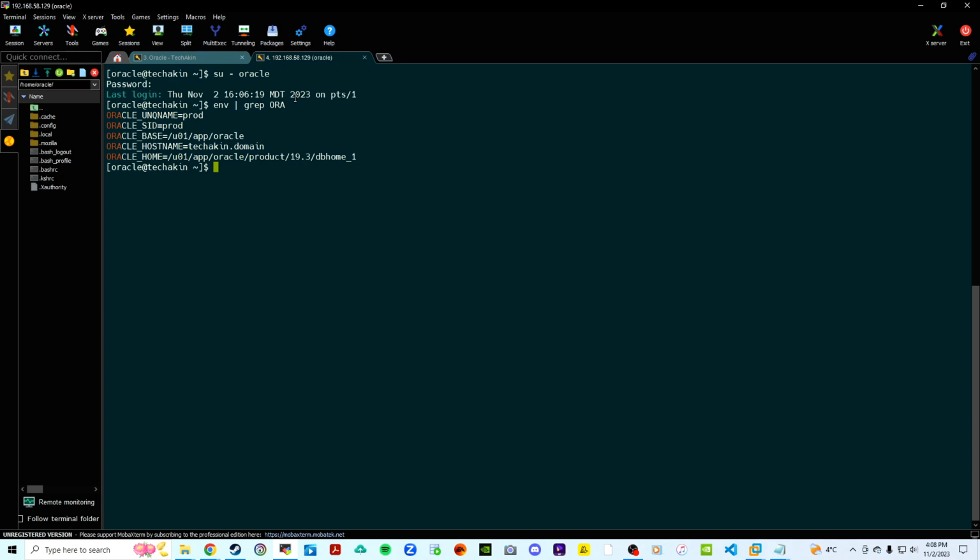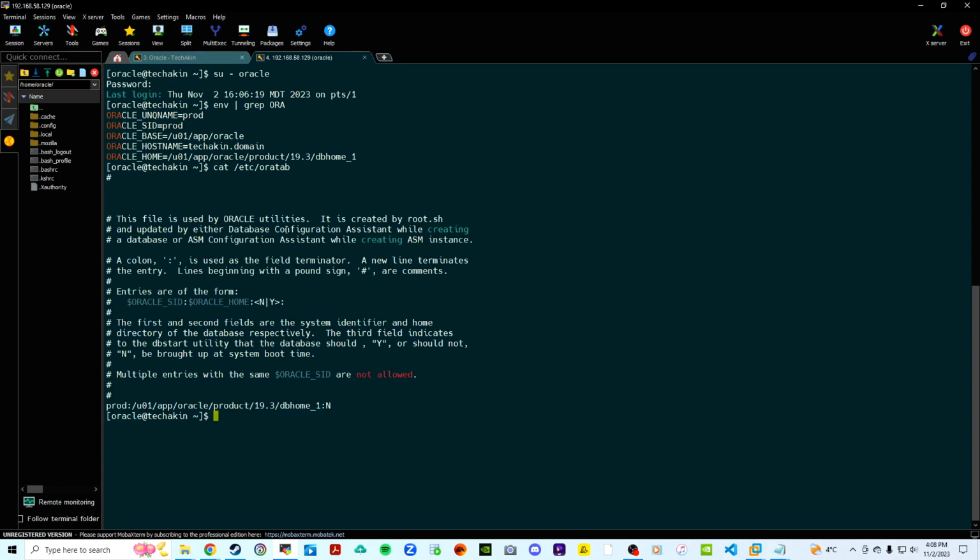Now we want to do cat. We want to look into our oratab file to check the identity of our database. So cat /etc/oratab. Perfect. As you can see, when I do cat /etc/oratab, it's telling me that there is one Oracle home on this server, and there's also one service, which is one database, which is called prod. That's a beautiful thing about the oratab file. It will tell you if you have a number of databases, which are more than one here.